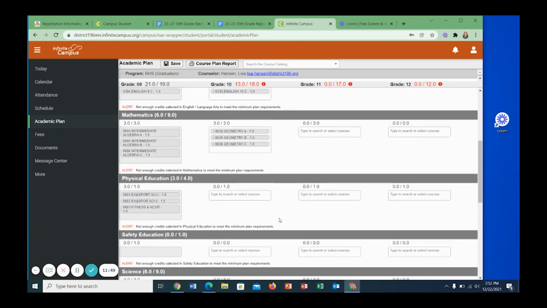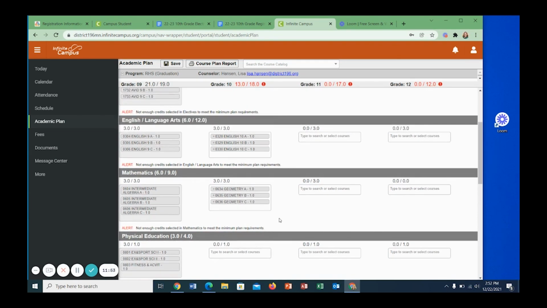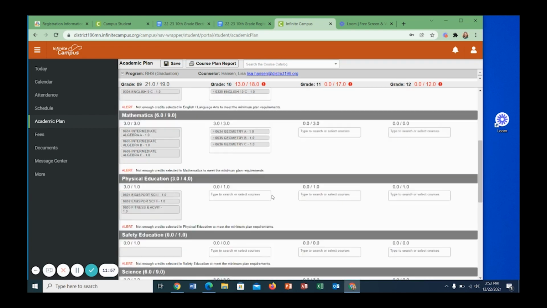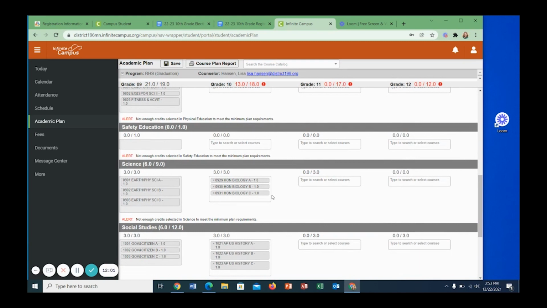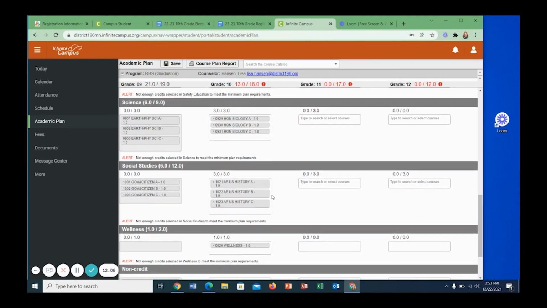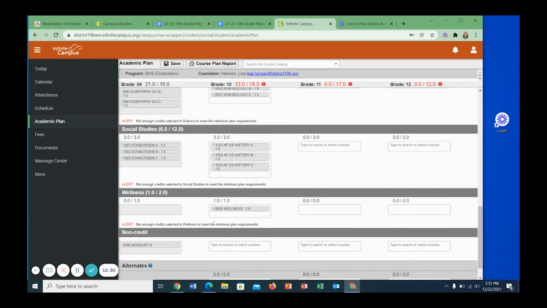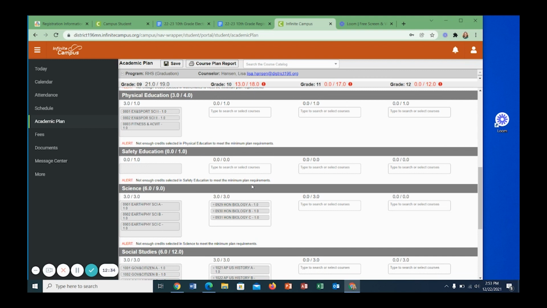Once you have filled in those courses, your column should look more like mine. So English is filled in, mathematics is filled in with your next level math, science is filled in, and so is social studies. As mentioned before, all students are taking wellness. And then they had the opportunity to fill in 2 PE electives.